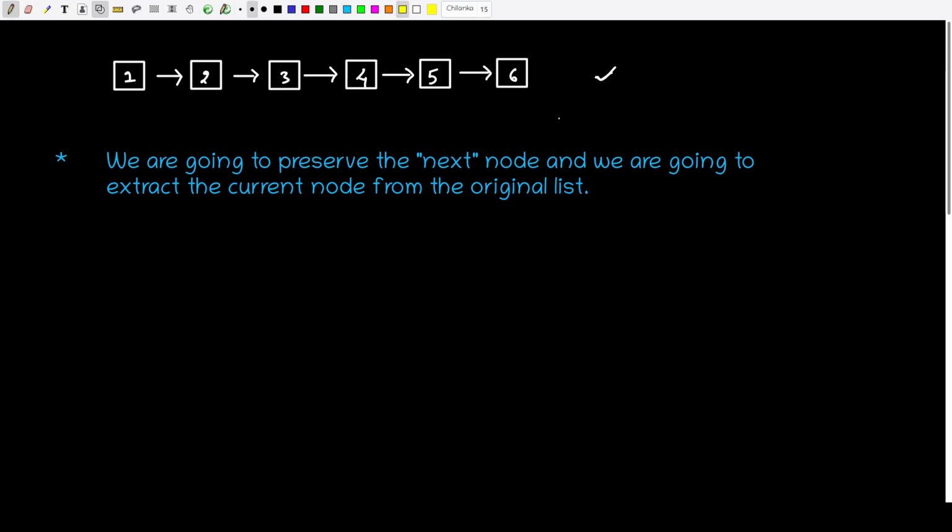First, we are going to preserve this node. So let's call this next. Our head pointer was here, and the next is something which we have preserved in the variable next. And once we have preserved the next node, we are going to extract the current node from the original list.